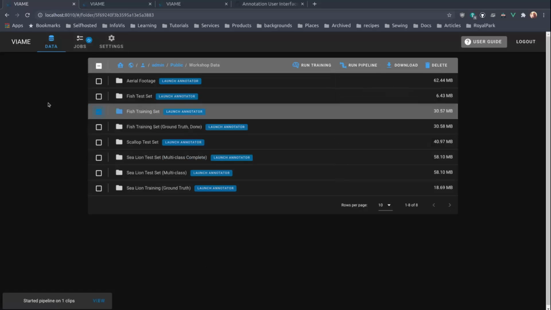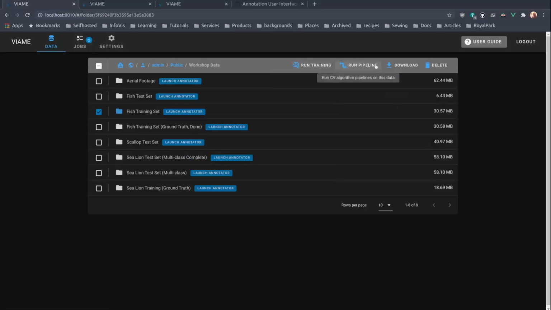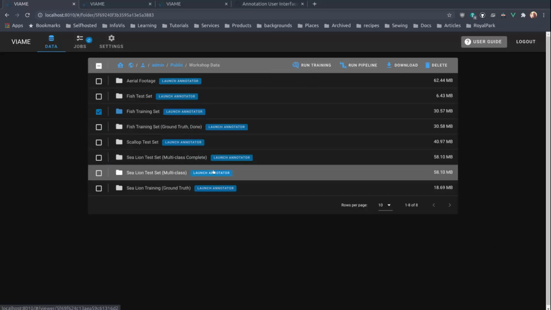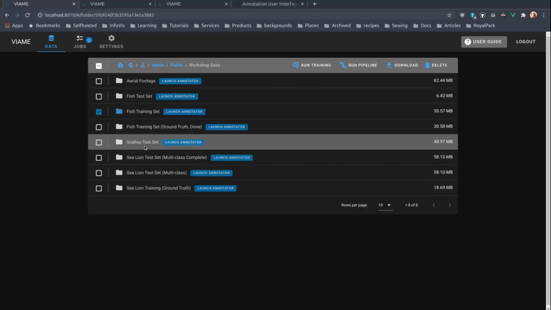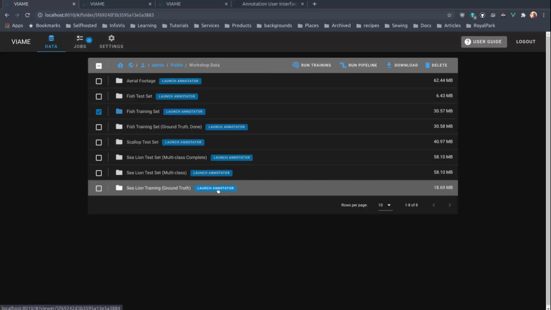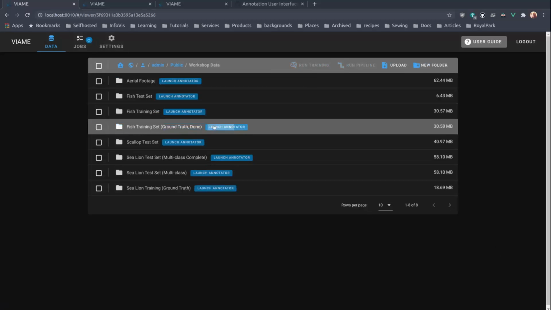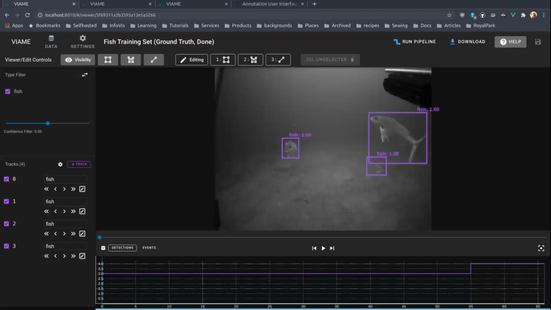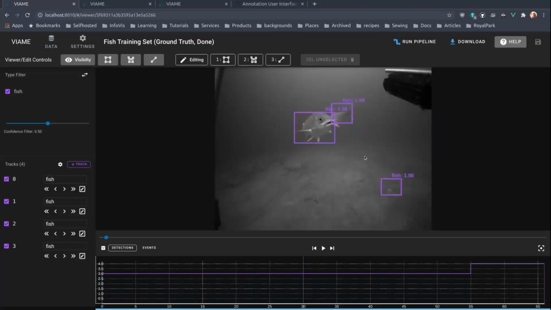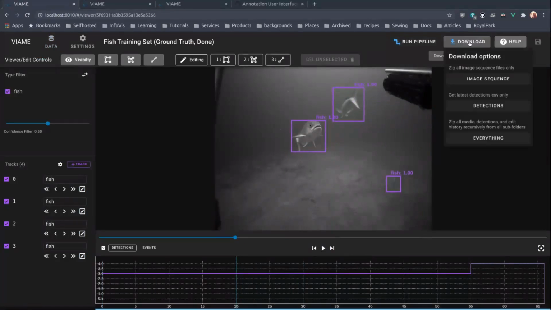So that is annotating tracks and using some of the training features. I am now going to show you a little bit of download and export. So once you have done some annotation, and we will go back into this fish set that I completed, just because I like it. There are a couple of ways that you can download this data if you want to work with it in VIAME desktop, for example. So just click that download button.